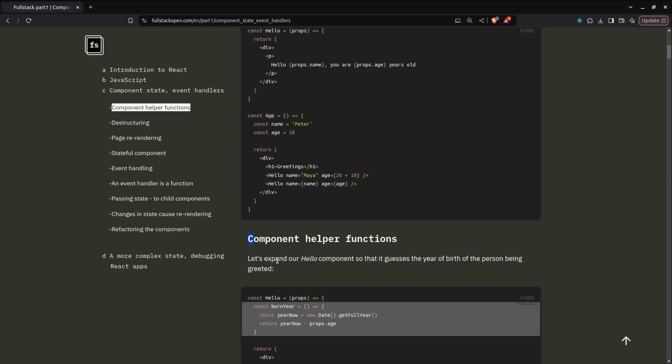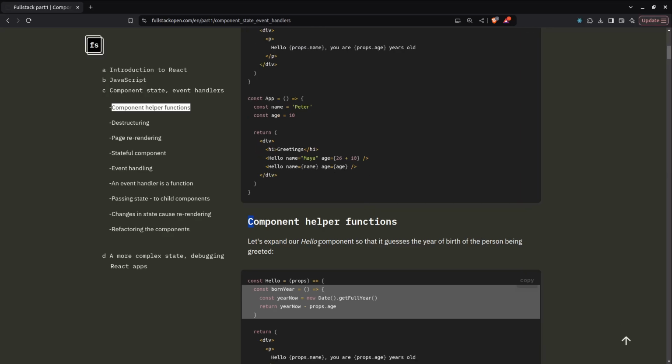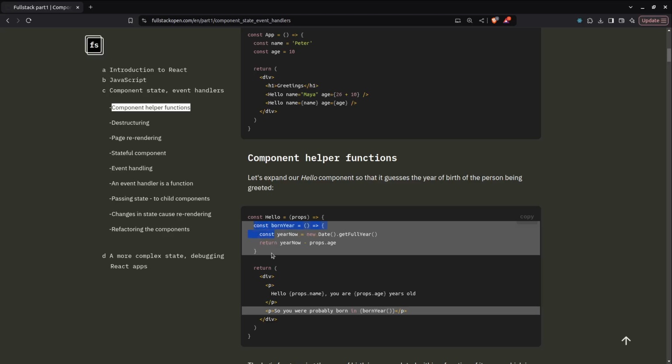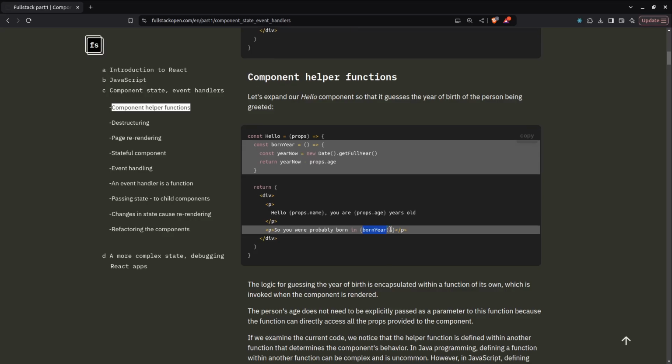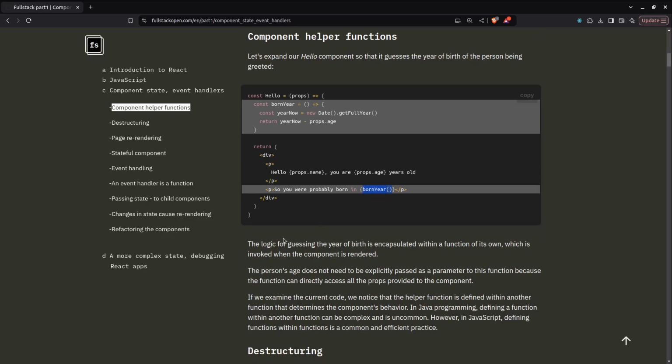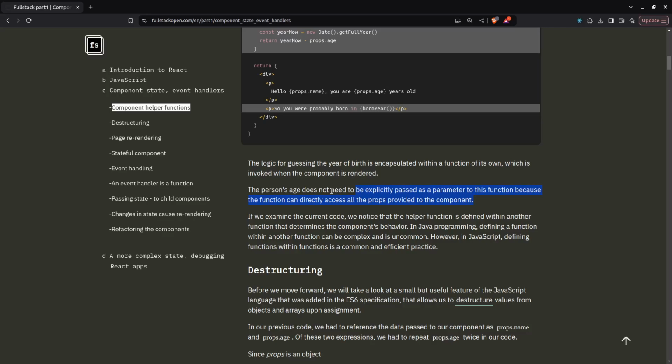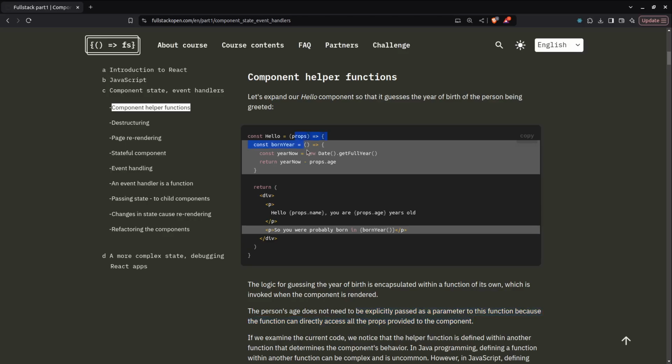Component helper functions. Let's expand our Hello component so it guesses the year of birth of the person being greeted. This calculates a born year, and we are executing and writing the result of bornYear right here. The logic of guessing the year of birth is encapsulated within a function of its own, which is invoked when the component is rendered. The person's age does not need to be explicitly passed as a parameter to the function because the function can directly access all the props provided by the component. We are calculating here and getting age from props.